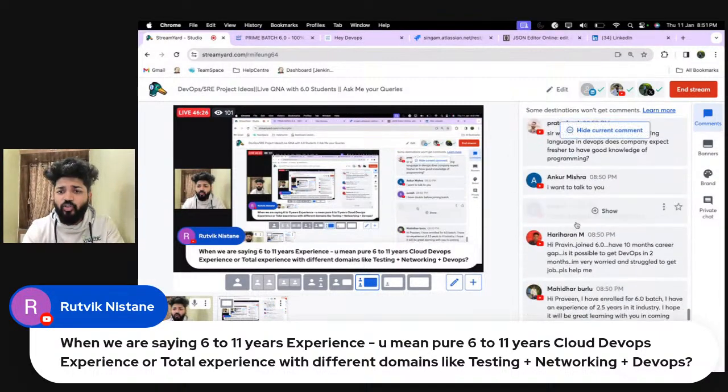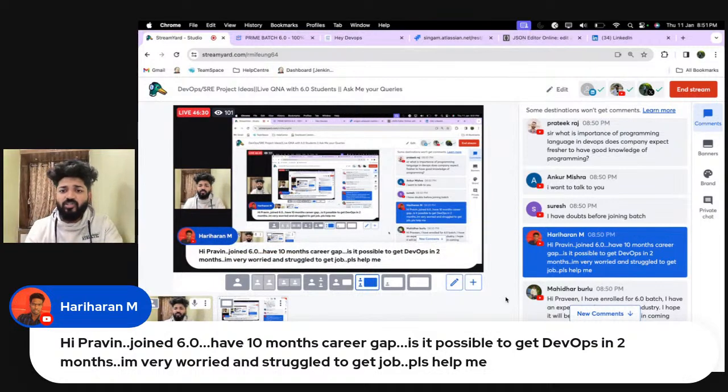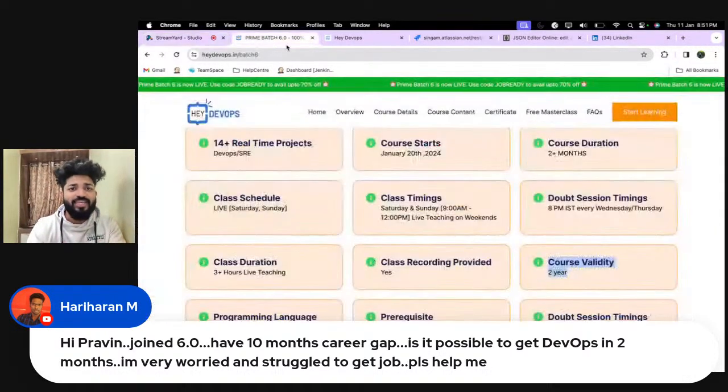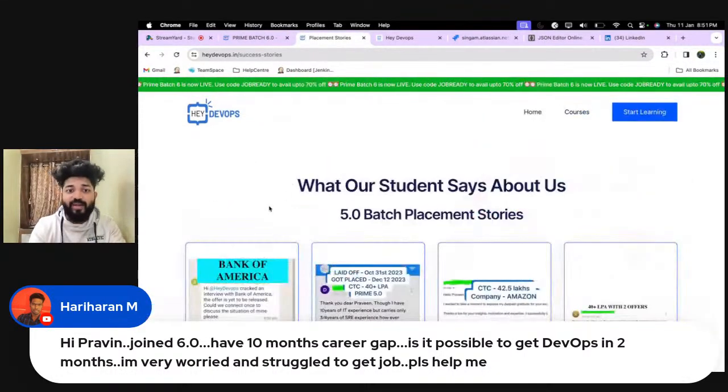I have doubts before joining the batch. I have joined 6.0 and have a 10 month career gap. Is it possible to get a DevOps job in 2 months? I'm very worried and struggling to get a job. See, you have a 10 month career gap. That's completely less. I hope you have seen how our students have got placed with confidence.